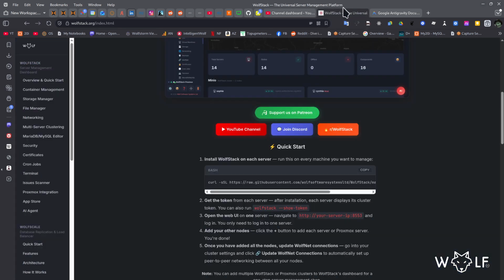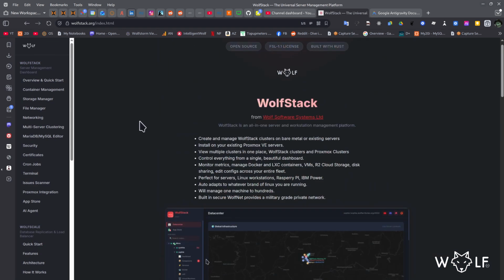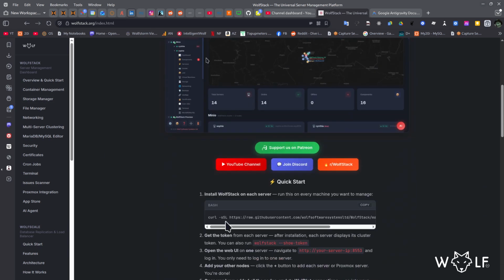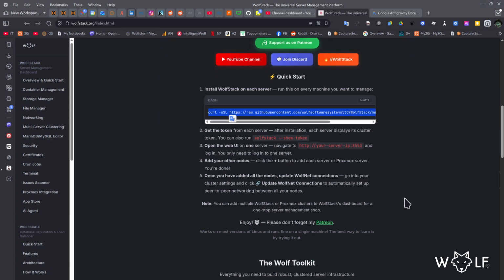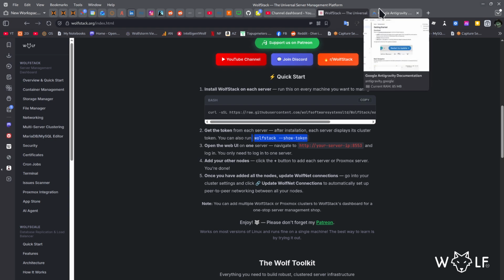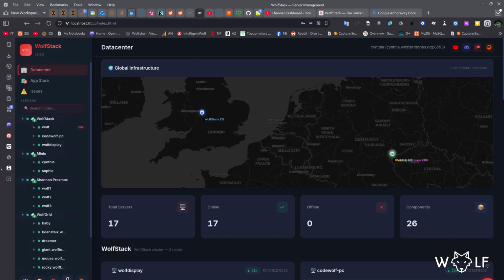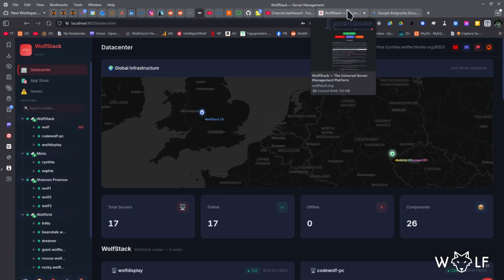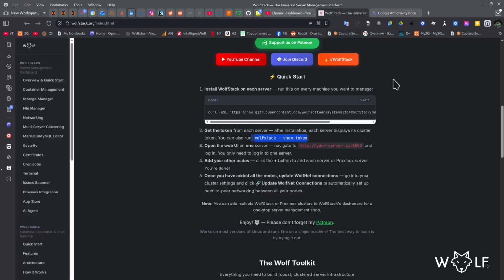So to install it is remarkably easy. There's a really big comprehensive website about it, but all you have to do is worry about the front page. So basically on every machine you want to run it on, you run this one command, and it'll install WolfStack and its dependencies. You grab the token from that machine. So if you want to install it on 5 servers or 5 machines, or install it on 1 machine or 3 machines or whatever, you grab the token from there, and then you go into WolfStack over here, and you just do add server, and then you put in all the details of it, like the join token you get, and that stops random people adding your server.